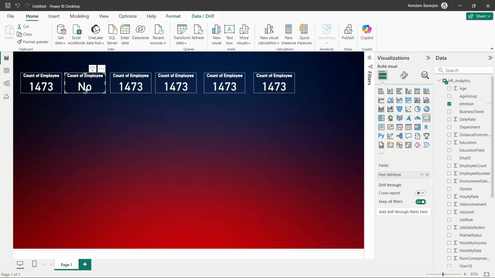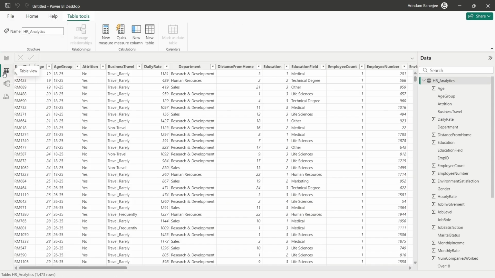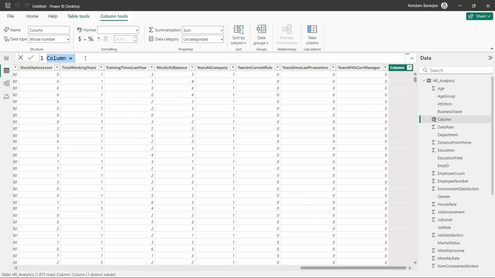So I need to change it to numbers. So let it be binary. So for that we need to add a DAX calculation, or you can add a column by DAX calculation or by transform data column. So right now I will use the DAX calculation method. So go to the table view and under the table view, go on new column, and we need to remove this first. And for the new column, we need to write the DAX calculation method.